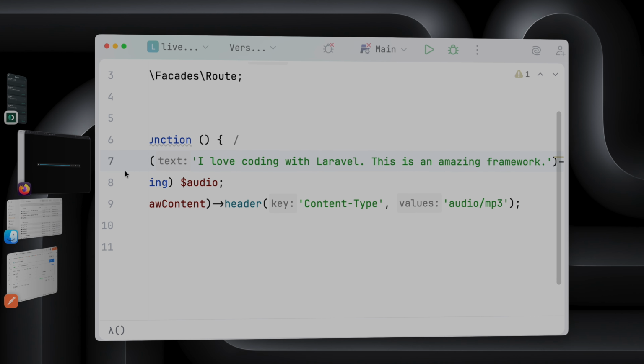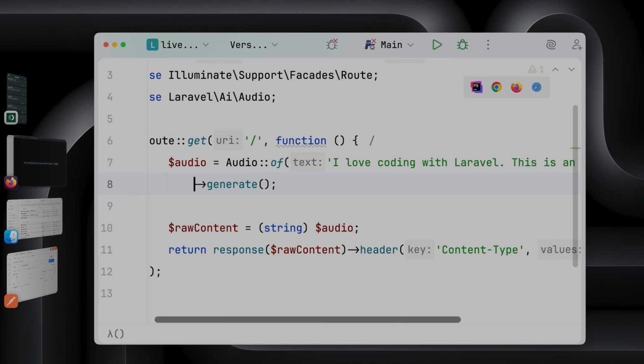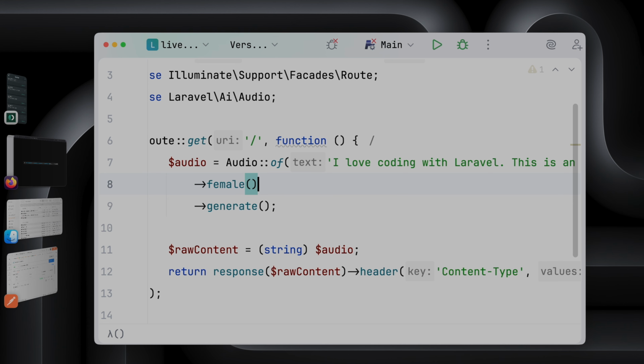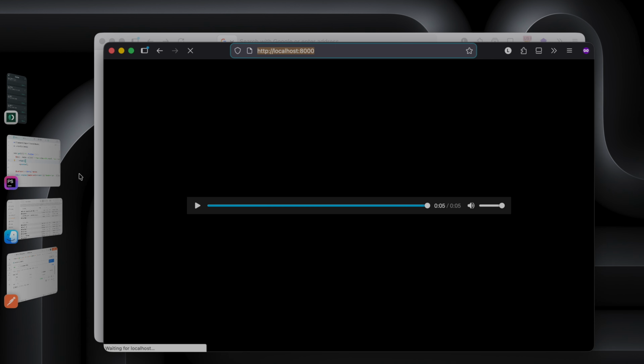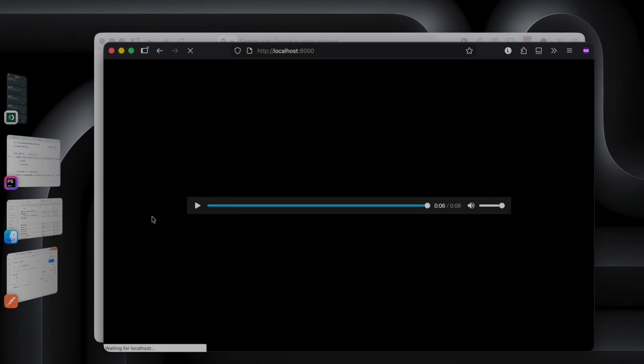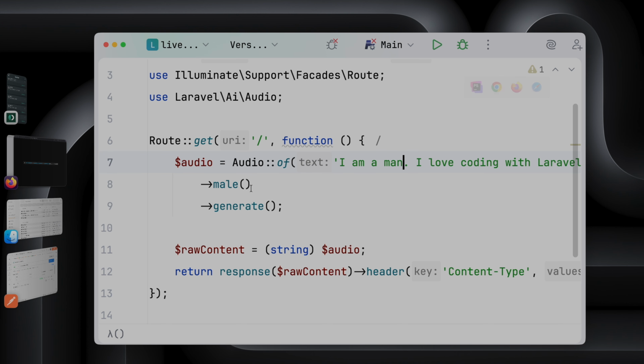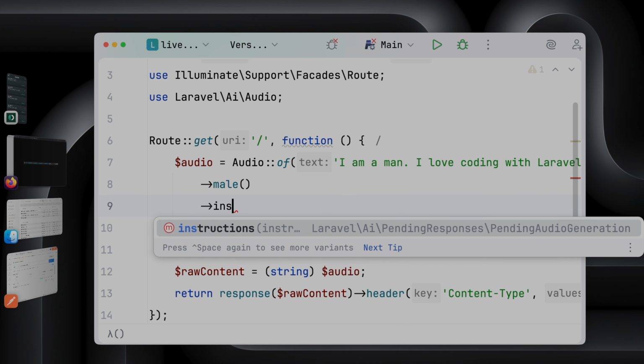And then now we change to the female voice. Audio off, and then female. And then we generate. Oh, because the picture. I love coding with Laravel. This is an amazing framework. I am a man. I love coding with Laravel. This is an amazing framework. Okay, I think the man voices and the female voices are different. So, okay. Female and then male, and then I'll add the instruction.